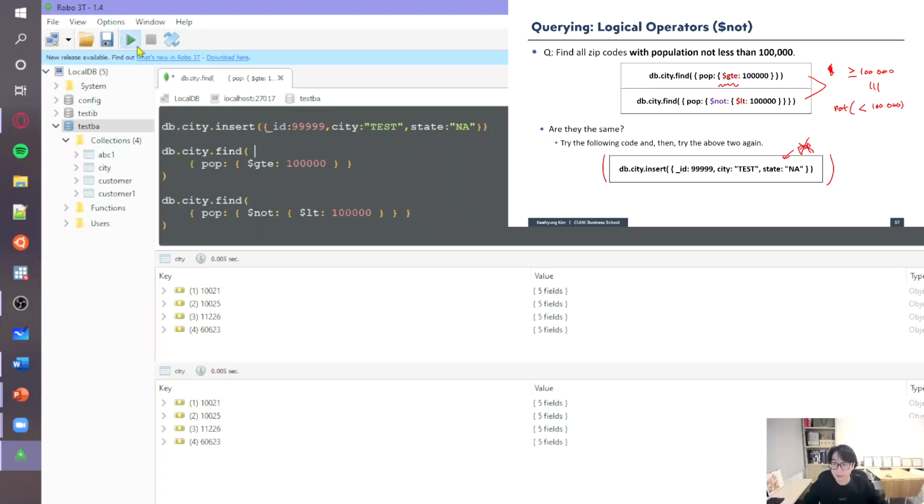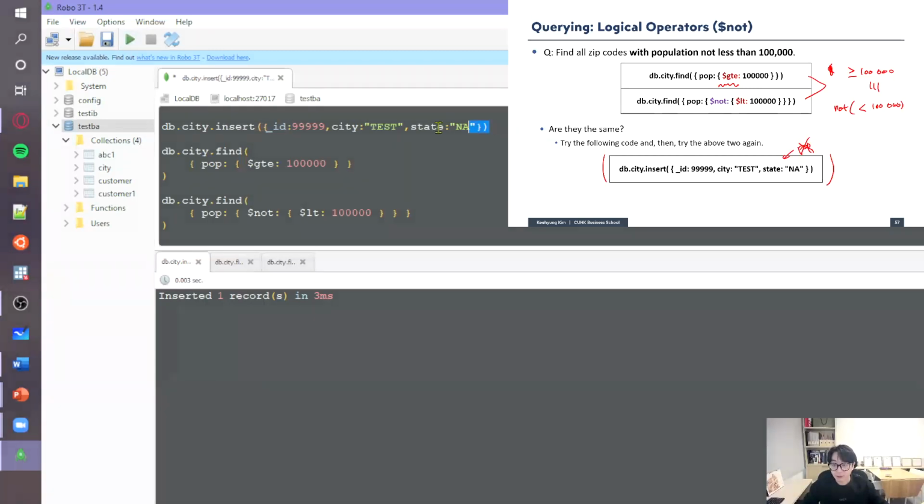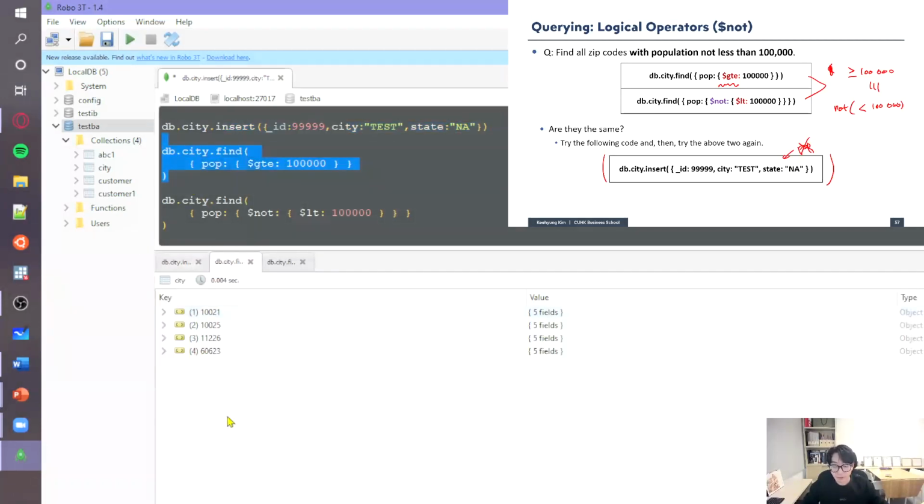So now I click this play icon. Because of the first part, it adds 1 record into the CD collection. And for the second part, it gives you this result. It's the same, right? The population field doesn't exist in this new document. So when we compare greater than or equal to, there's nothing to compare. So this new one is not included in the first query. When we run the first query, there's no population field here, so we don't consider this as part of the result. So it's the same. How about the next one?